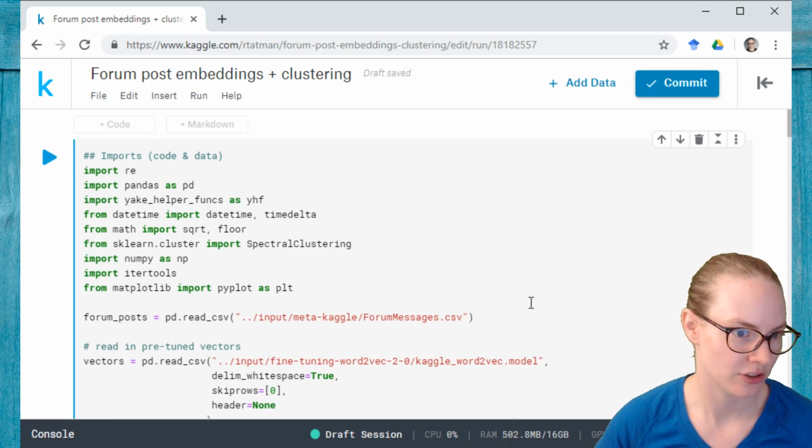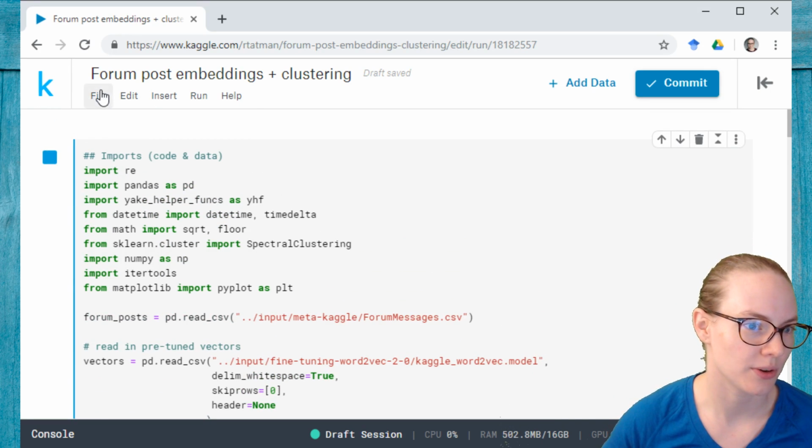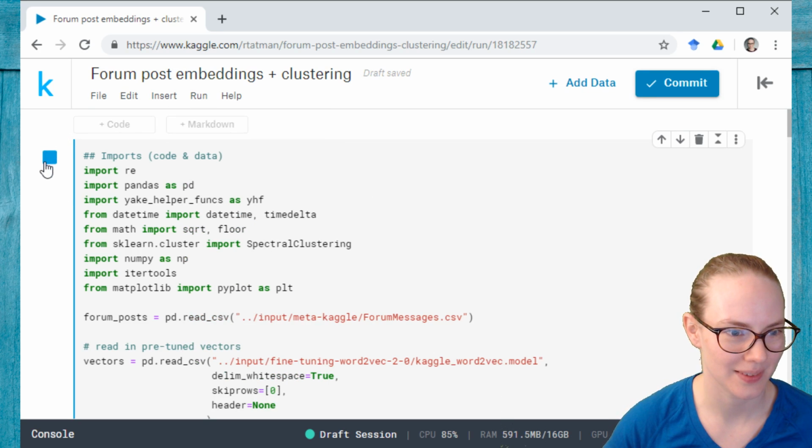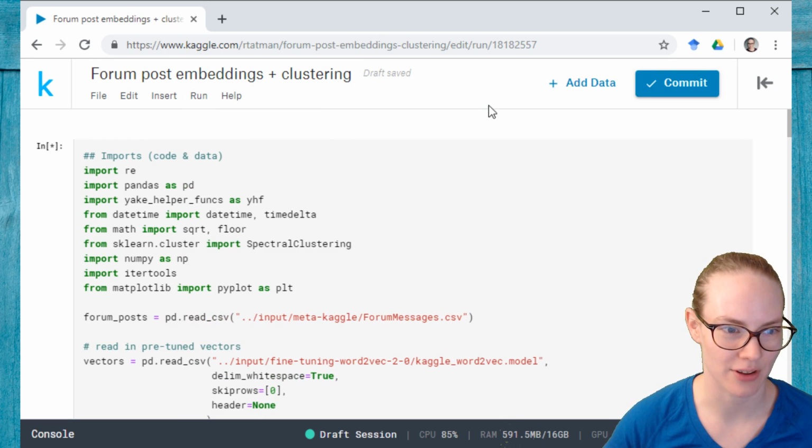So let's get, actually, I just want to run all. Stop. Oh, I'm double clicking and not single clicking. There we go. So I just want to run everything because it's going to take a second.